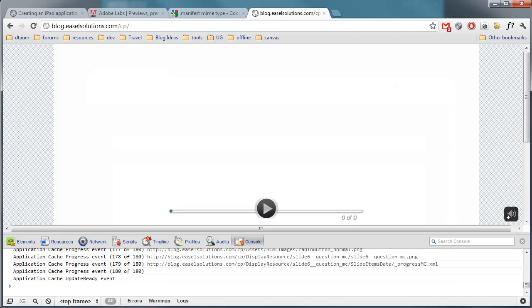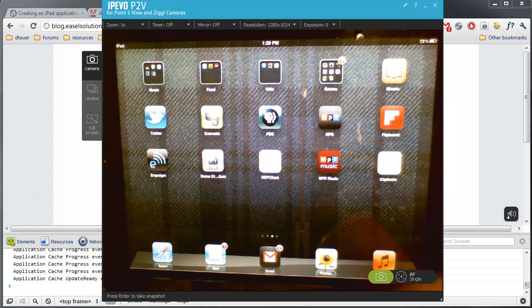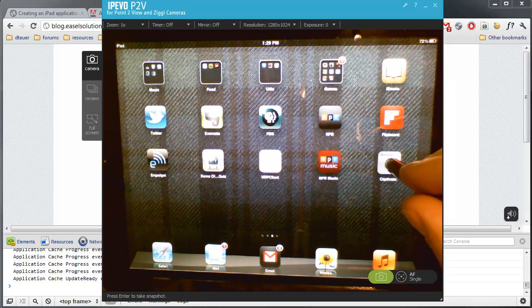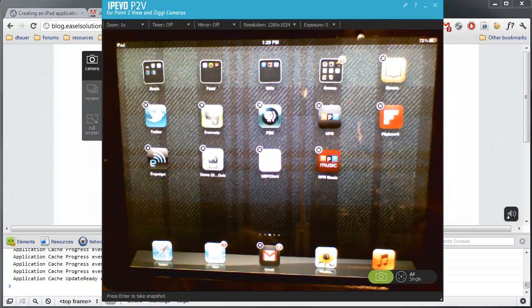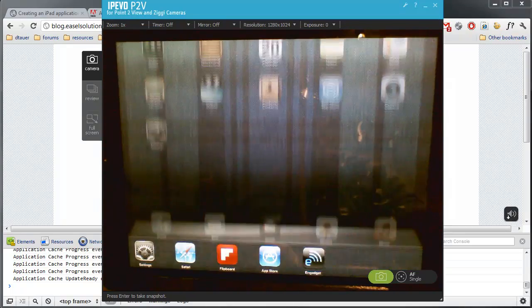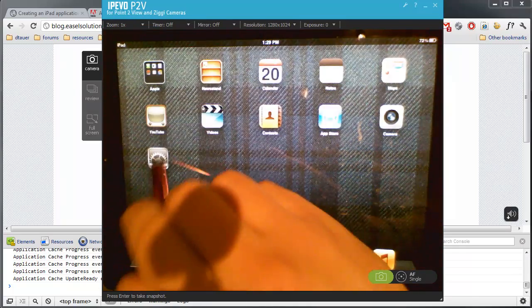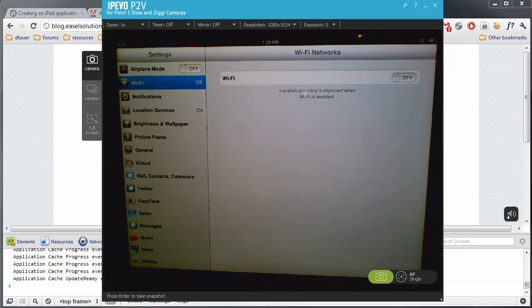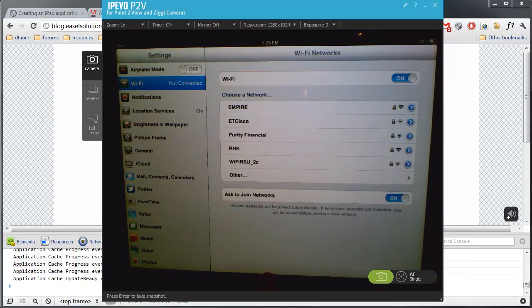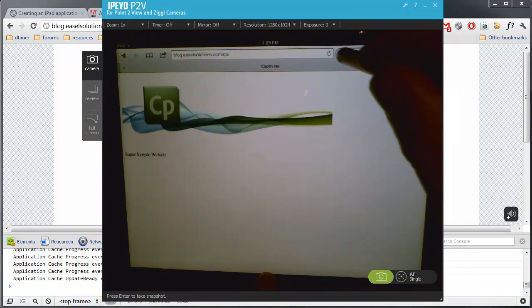So I'm going to go back to my device. The first thing I'm going to do is delete my shortcut that's on here because I don't need that anymore, and I'm going to make sure that I don't have it running or cached or anything like that. Secondly, I need to turn back on my Wi-Fi because I need to download these new files to begin with. Got the Wi-Fi turned on. I'm going to go back to that web page and refresh it.